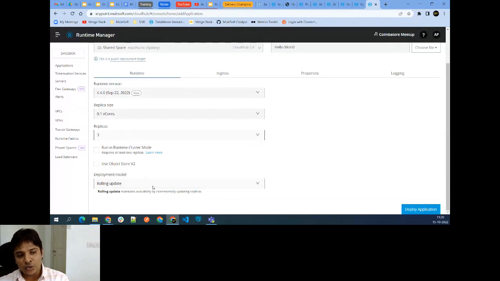Sorry to interrupt. That's a question: what is meant by running in cluster mode? Okay, I forgot to tell you one thing. CloudHub 2.0, in other words, is a MuleSoft managed runtime fabric. Under the hood, the framework, the infrastructure, the architecture used for CloudHub 2.0 is runtime fabric.